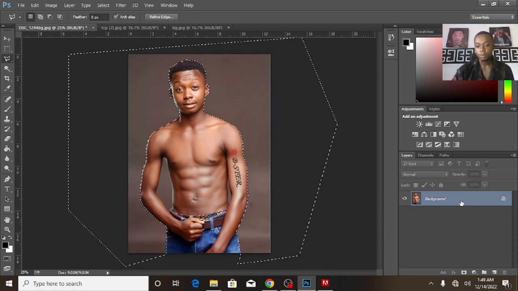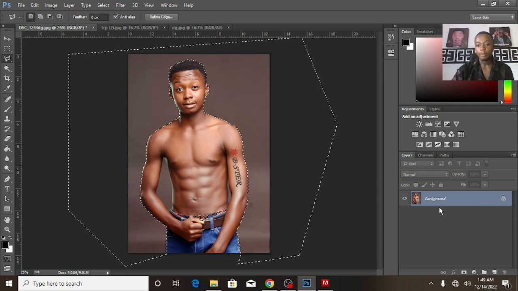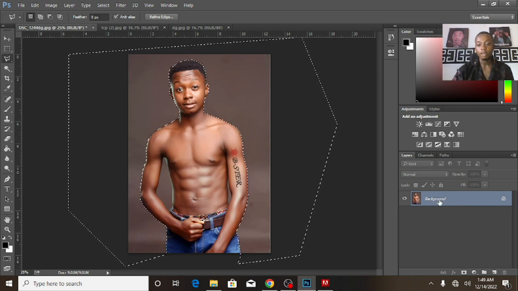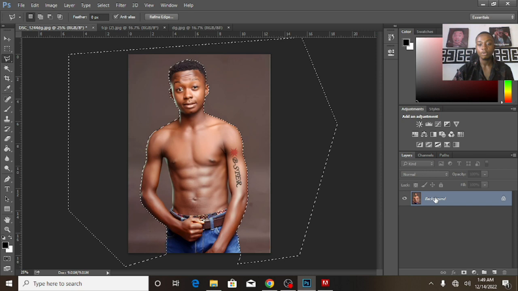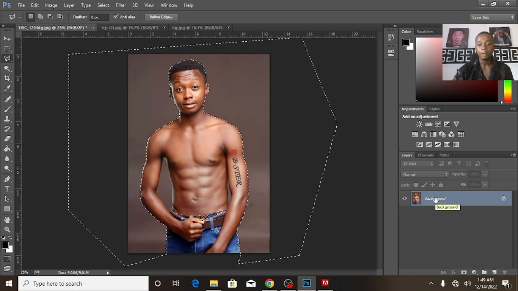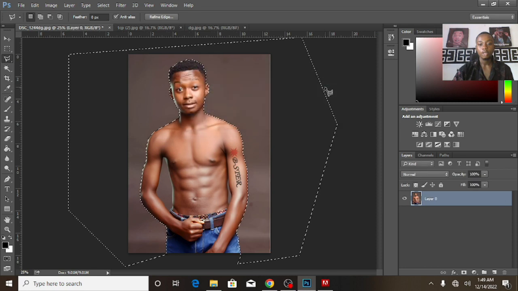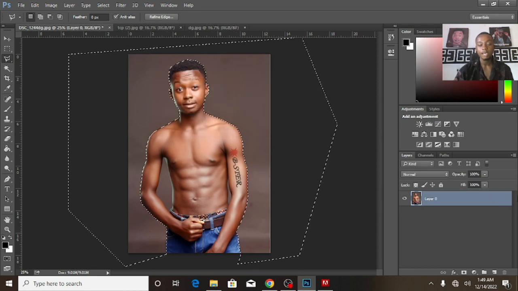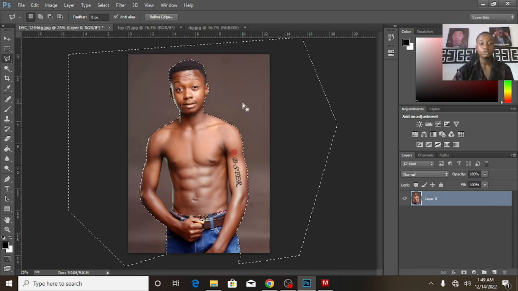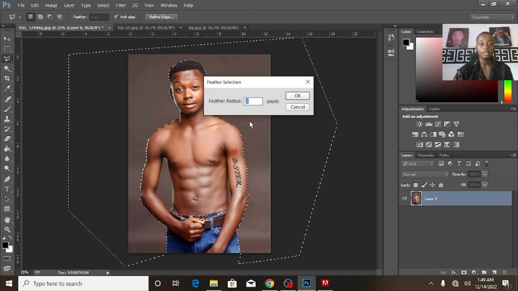So now, if I want to unlock this background, what I'm going to do is just come here and double click on it. Then this layer dialog will come, and then I'll click OK. As you can see, the padlock sign has gone. So the next thing I'm going to do is right click here and feather the image.